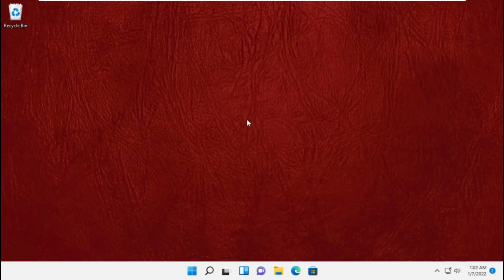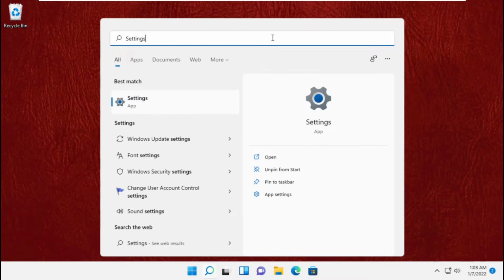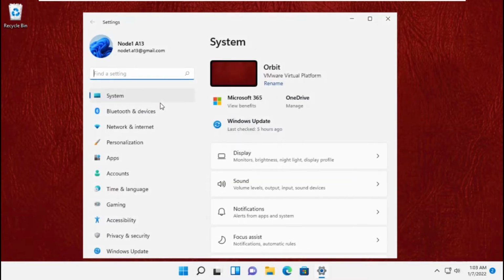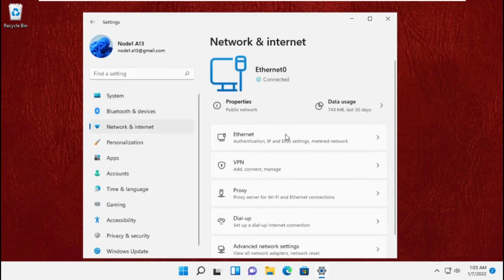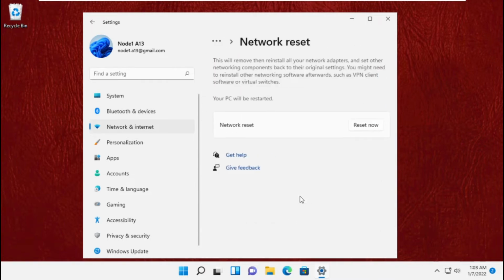Hey guys, I'm going to show you how to fix DNS probe finished NXDOMAIN problem on Google Chrome in Windows 11. In the first step, go to search bar and type settings. Click here to open it. Now go to network and internet. Then click on advanced network settings. Click on network reset and just reset now.